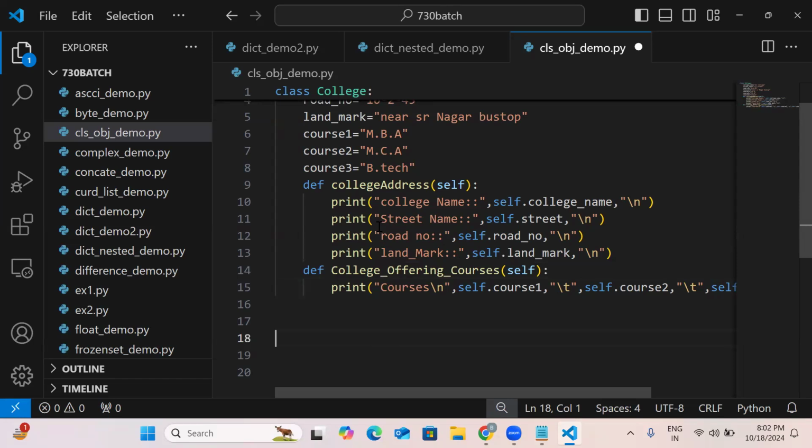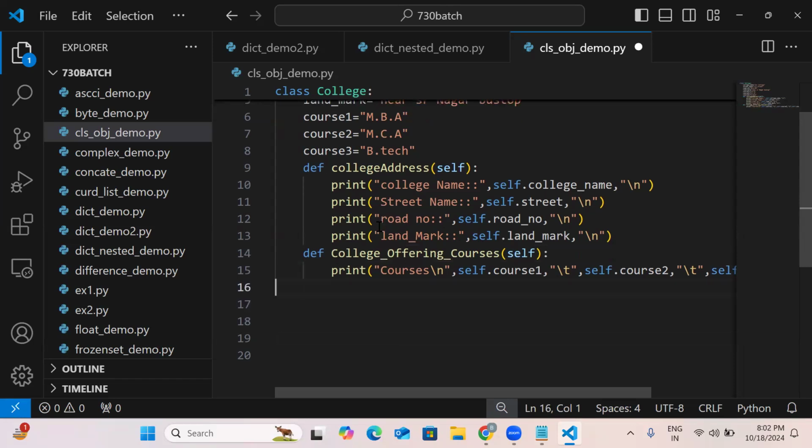Let us create an object for college. So, the comment here: create an object for college. Just see how to create an object here. You can put any object name here. You can keep it any name.